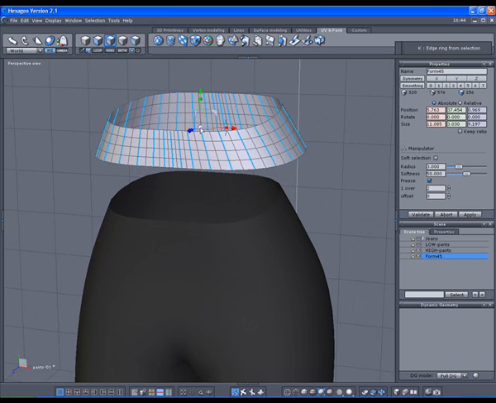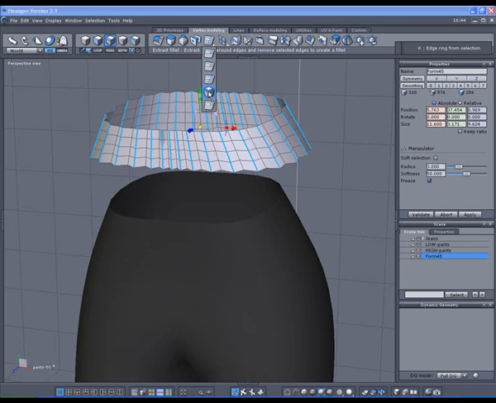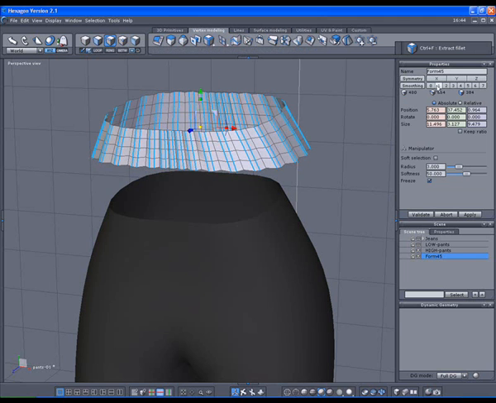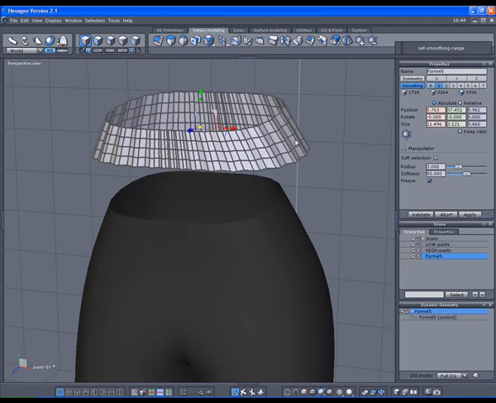Alright, then we're going to scale out something like this, and you can use all these tools right here to do different things, and you can subdivide it, and you can see how that works. Alright, we'll just go ahead and hide that one for right now.